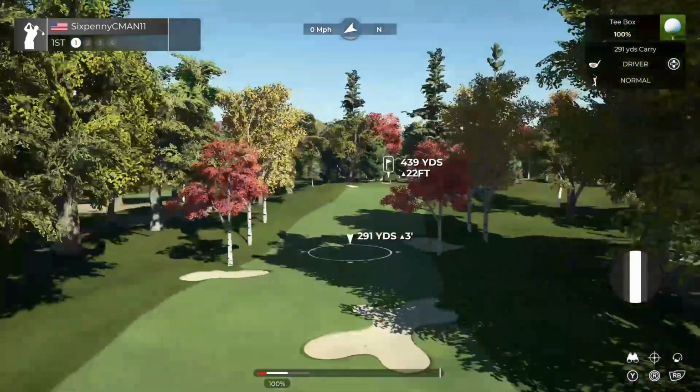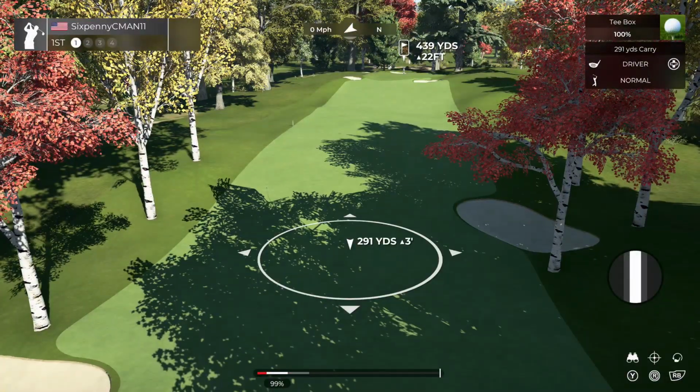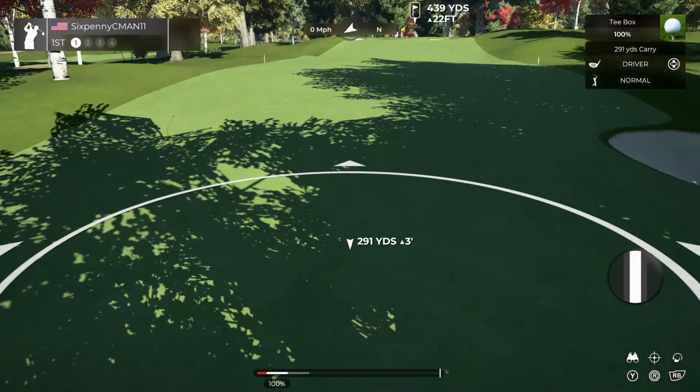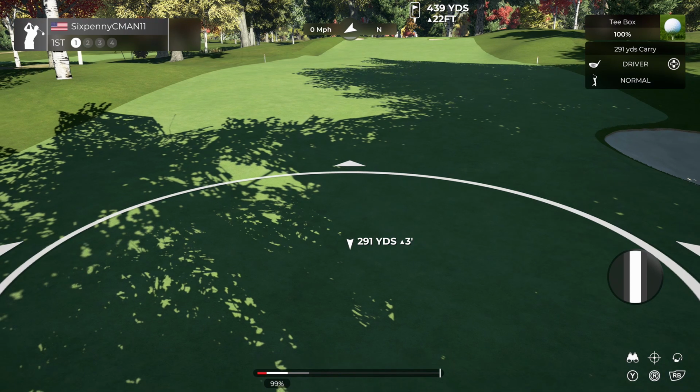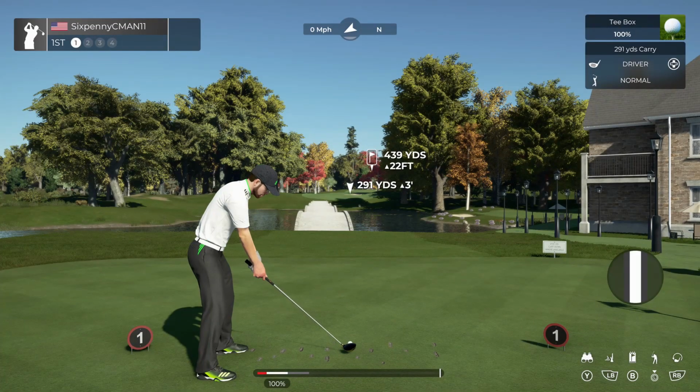So as we look at elevation changes, when you look at your aim marker, besides the yards, right beside it, you're going to see whether it's uphill or downhill. So in this case, it's uphill 3 feet. Now, as a general rule, for every 3 feet uphill, 1 yard is going to be taken off from the shot. And for every 3 feet downhill, 1 yard is going to be added to the shot.